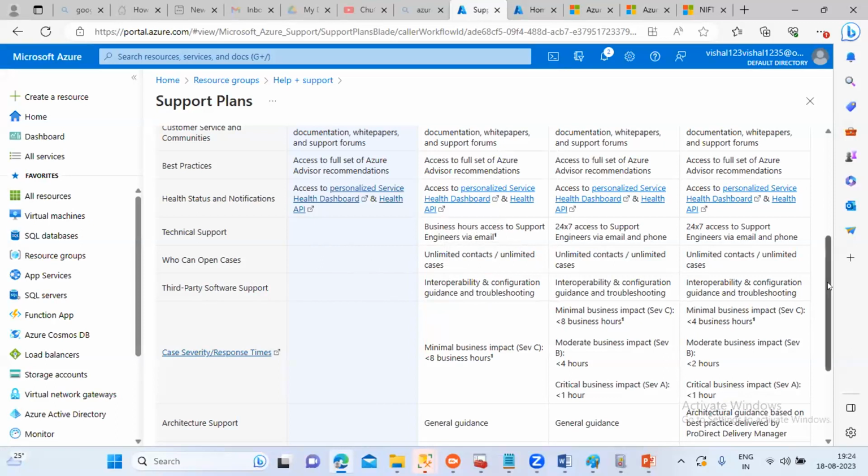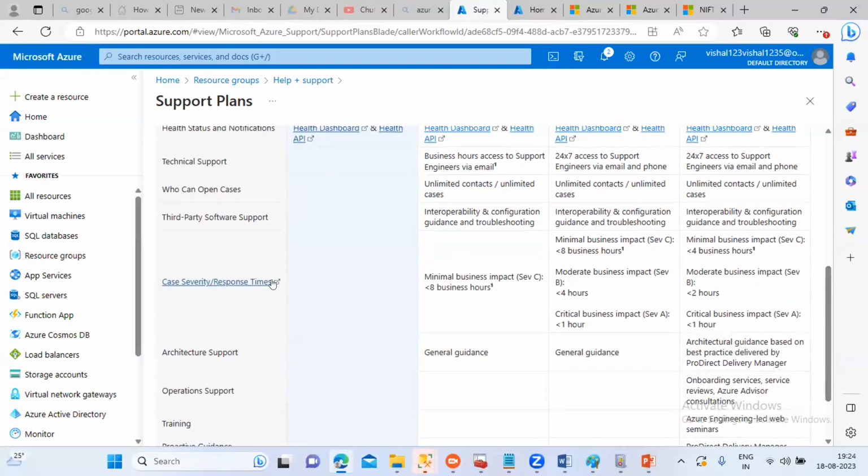All right. So this is case severity. What is this case severity? It is nothing but the SLA. We call it SLA, service level agreement. Impact. Okay, C cases less than 8 business hours.